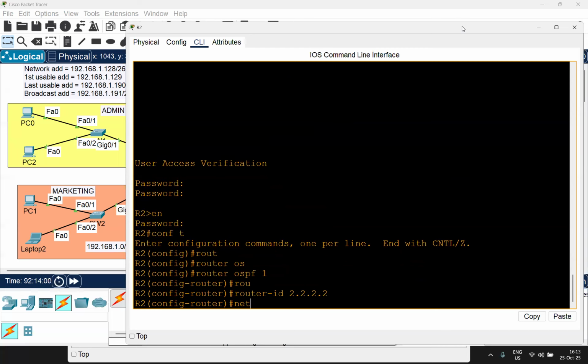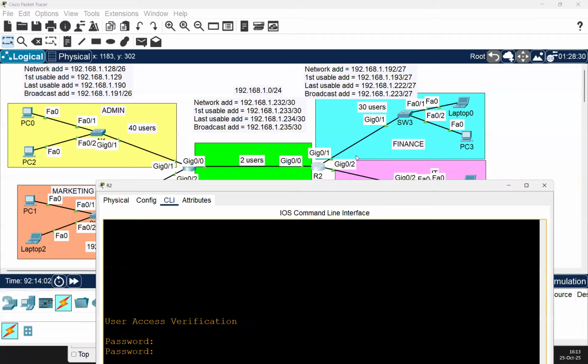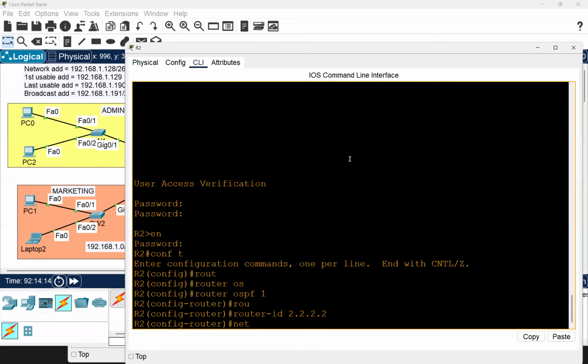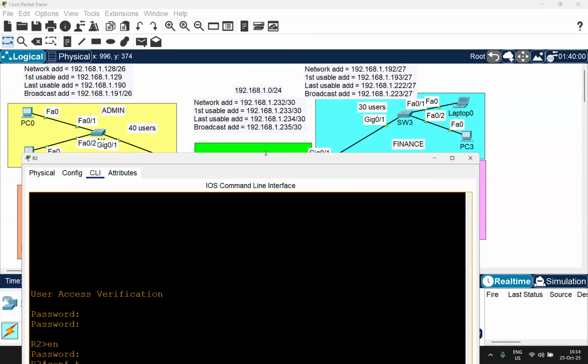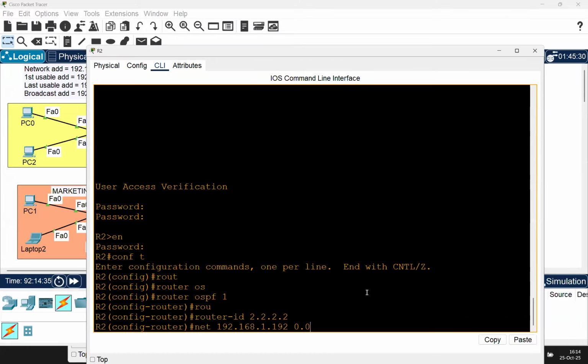Then we advertise the networks. Let's start by advertising the one that connects to the finance department. That network is 192.168.1.192, and this is /27. That is 224. If it is 224, then that should give us 31, so the wildcard mask will be 0.0.0.31.